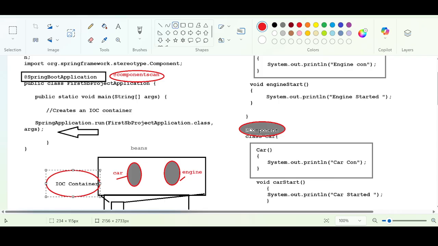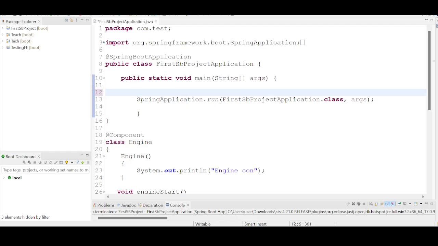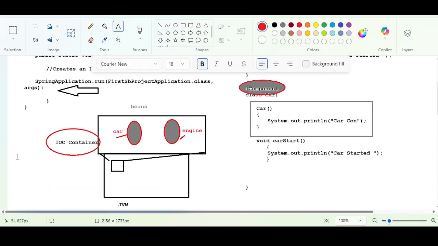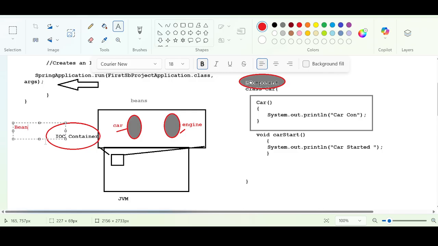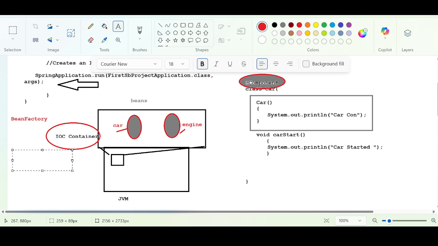Now let me go back to the code. Again, there are two types of IOC containers. The legacy one is something like BeanFactory. These are just a kind of qualification, they are types. Everywhere you see an Apple phone, you see a Samsung phone. Everywhere there is a competition, so there will be some types, some versions from lower version to higher version. BeanFactory is a lower version and ApplicationContext is the latest version.